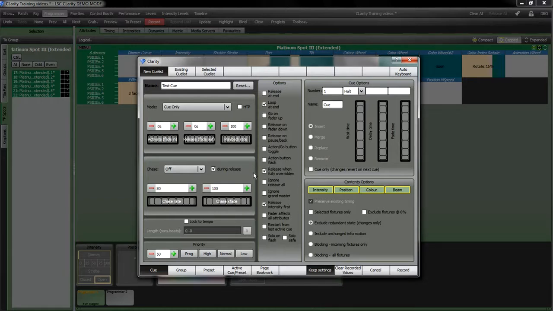Release when fully overridden means that if you override all aspects of this cue, it will release it. You can have it ignore release all and ignore grand master. You would use these two if you're trying to park a light, say you're trying to backlight or light up a banner or something that always needs to be on no matter what you're doing in your show. Then you could have it ignore release all and ignore the grand master, and that light is always on even when you black out or hit the release all button. This cue will stay on all the time.